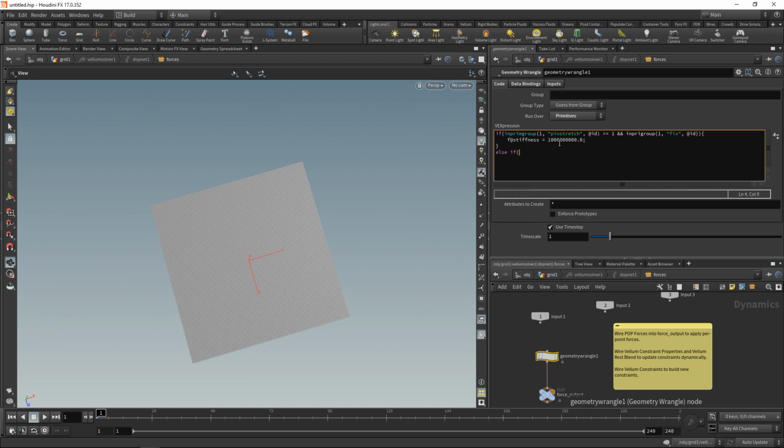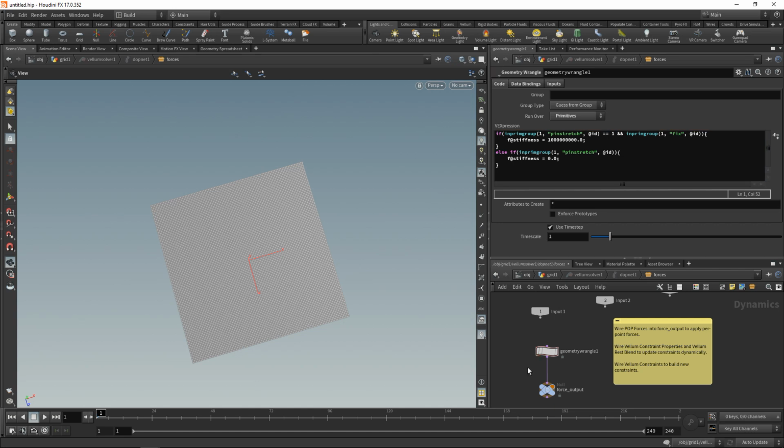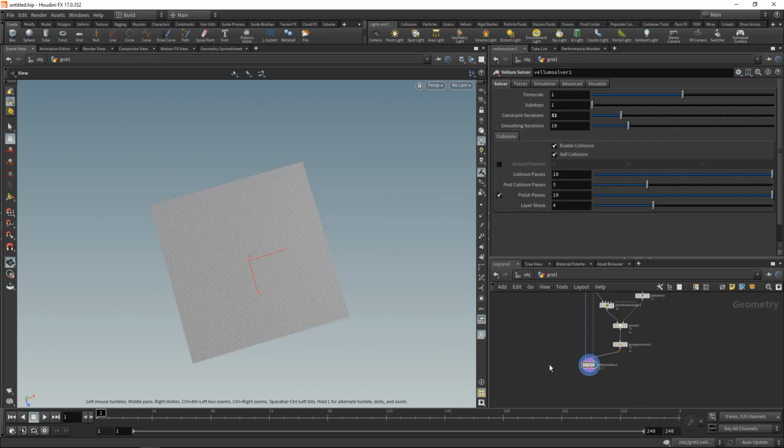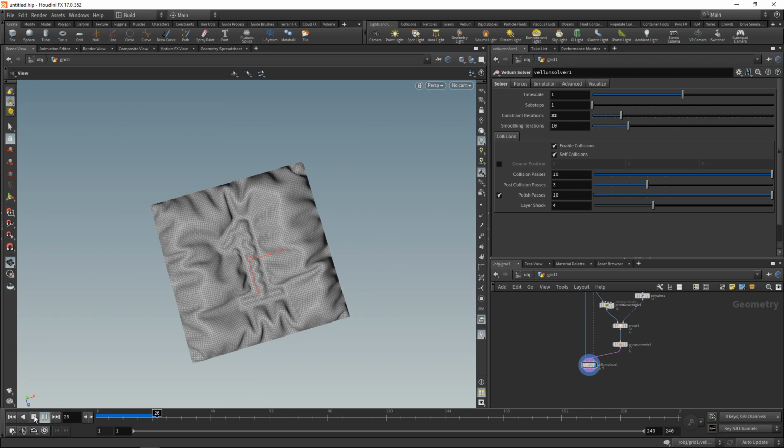And else, if the constraint is only in the pin stretch group here, so we're only dealing with those constraints that drive this second pin stretch. If it's only in that group and not in the fixed group, then let's set our stiffness to 0, so it can move freely. Spelling error here, that's looking better. Let's head up one level, highlight the Vellum solver, and keep our fingers crossed. And we can see that is running.